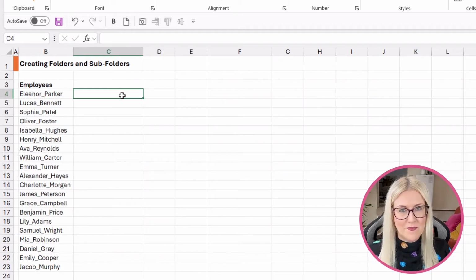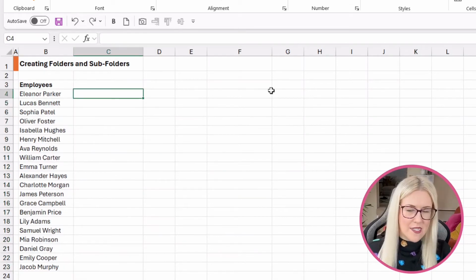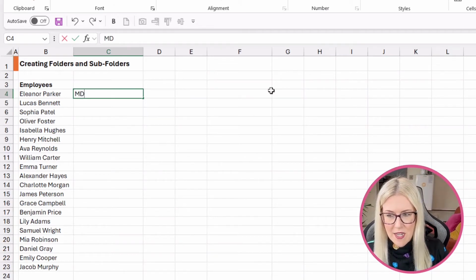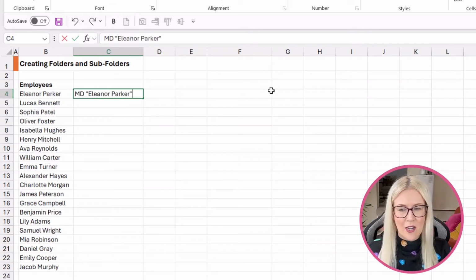No problems. But what if you don't want to have an underscore in there and you need to have a space? Well, let's backtrack. What we need to do here is wrap that name in quote marks. So we're going to type MD open quotes Eleanor Parker close quotes.